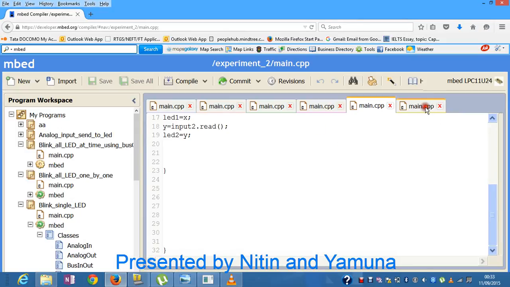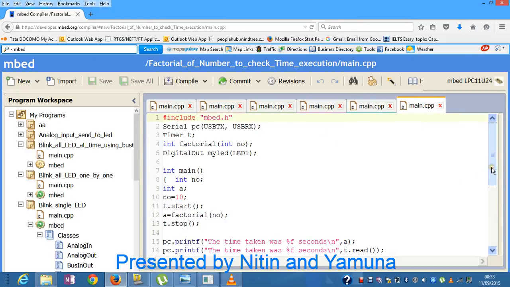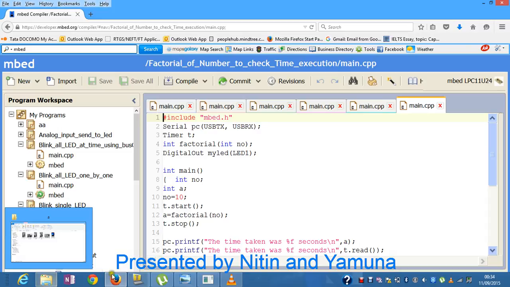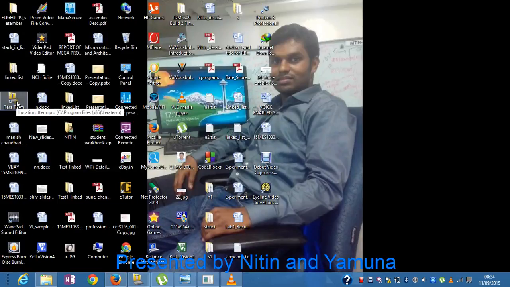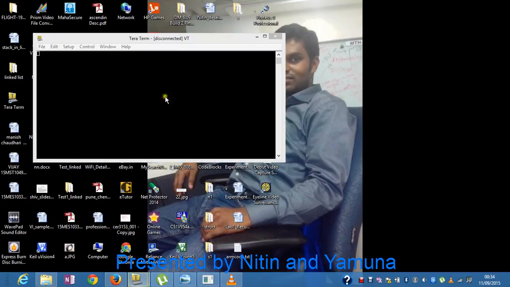My last example is the combination of serial window and timer. What does serial window mean? Serial window is generally used to represent the data which is taken in serial form. For this purpose, we use Tera Term. This is the terminal window, the serial window.